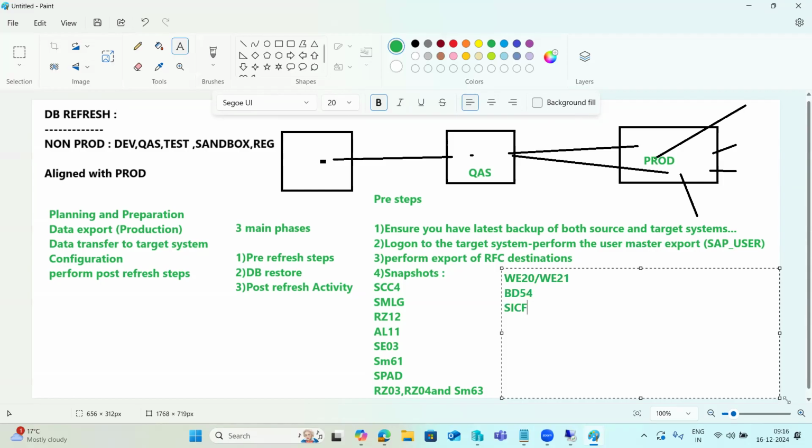Screenshots are to be captured because after the system refresh activity, we need to check and maintain the same settings in the target system. That's why we have to take the screen captures. BD54, SPAD, we need to take the screen captures and the backups and everything. RFC destinations, SMLG, AL11, these are the things we have to take screen captures of.